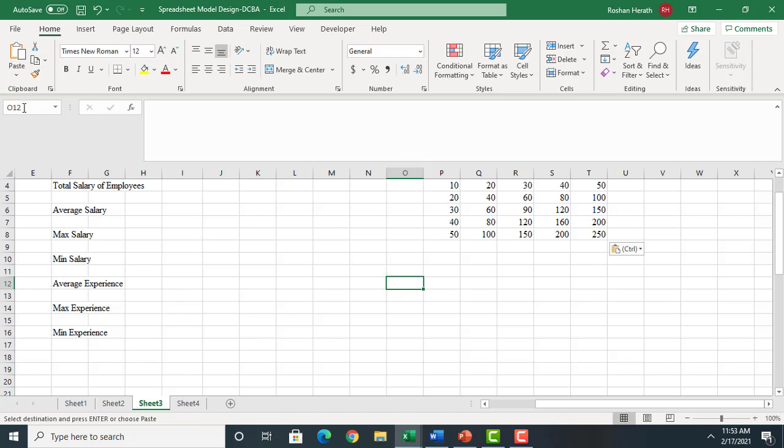You can go to the name box, click left once, and it gets selected. Then you can type the name. Let me say it's test, because this is the very first range name that I'm going to apply. So let me name it as test. And once you type it, most importantly, you need to press enter.